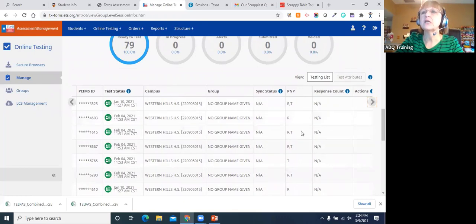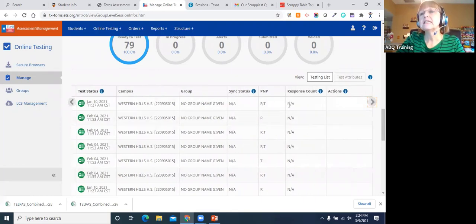And this is a good way to check to make sure that the student has the PMP before you go in and print their test ticket, because we want to make sure they have them before we print test tickets. Once the test has started, this will change the response count. You'll be able to see how many items the student has responded to.